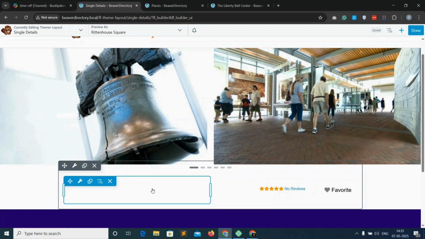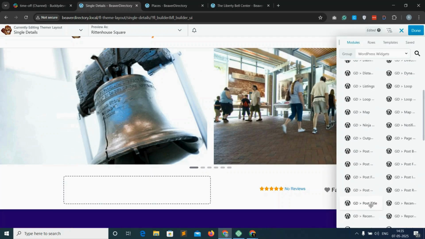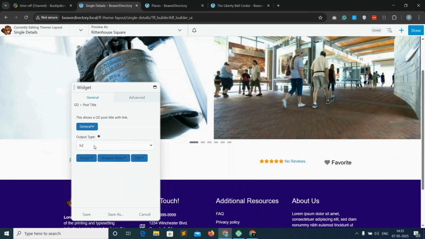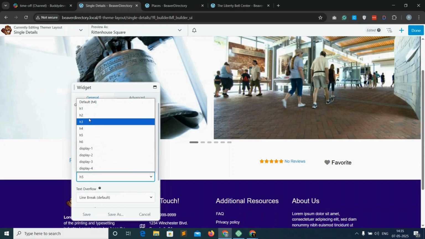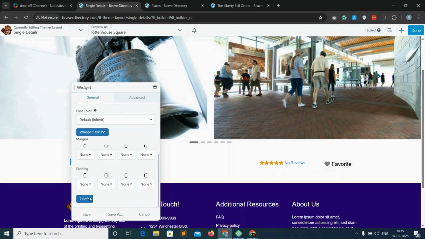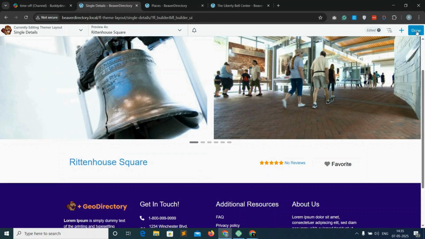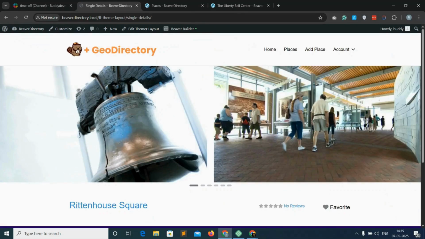So in the left container box we will be adding the post title. So from here we will be taking the post title shortcode, then editing output type to H2, then font size to H2, and then wrapper style, keeping margin default, and then title to left align, and then save it. Now click on done and publish, and then check in the output.